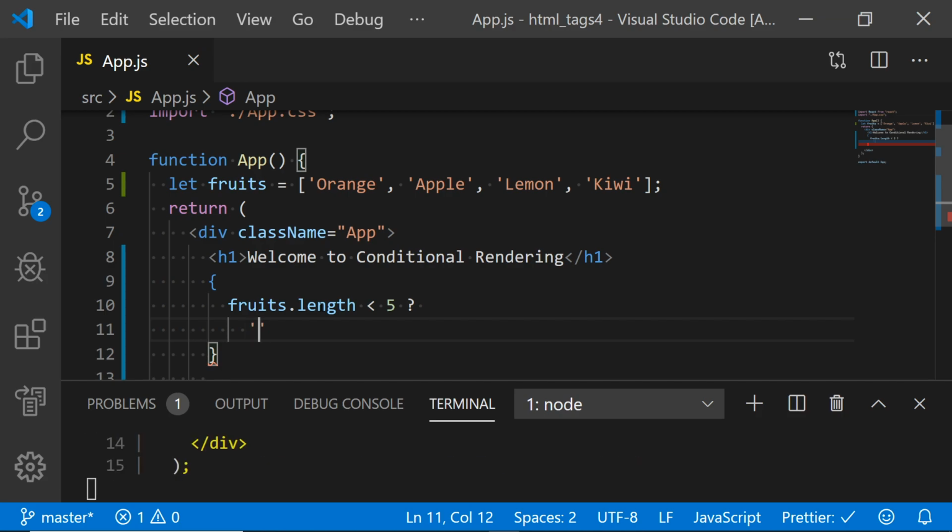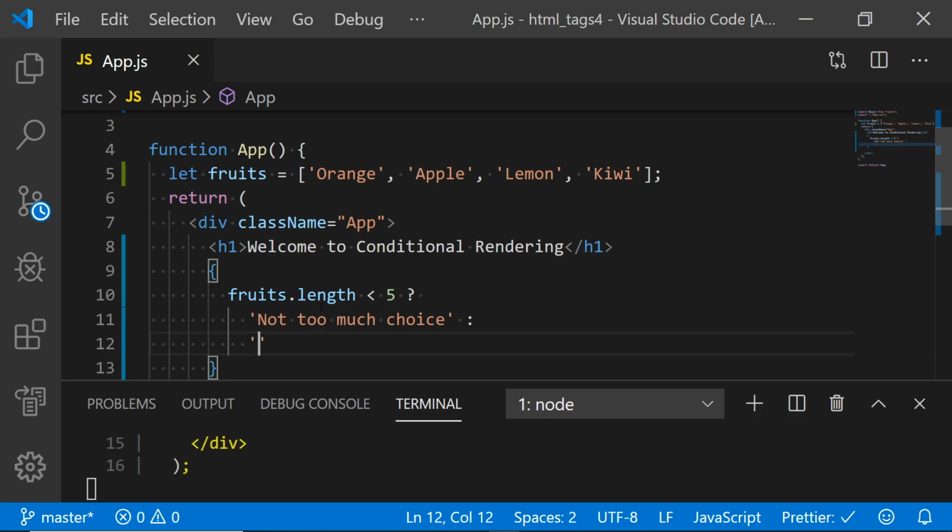What is the message? I don't know. Not too much choice. Okay. And now then like this, then again the message. Plenty of choice. Yes.